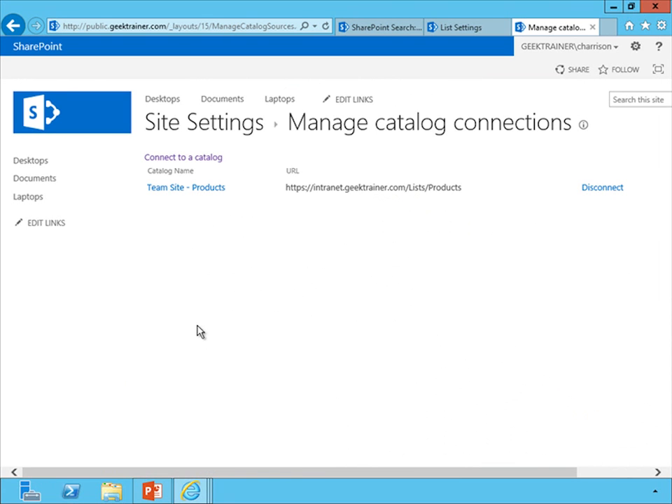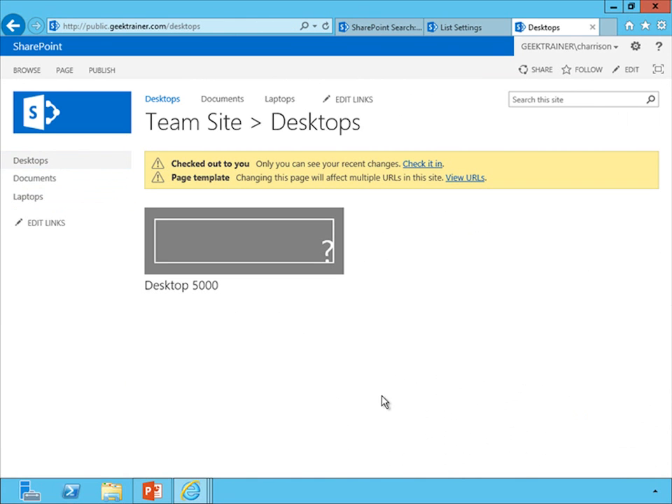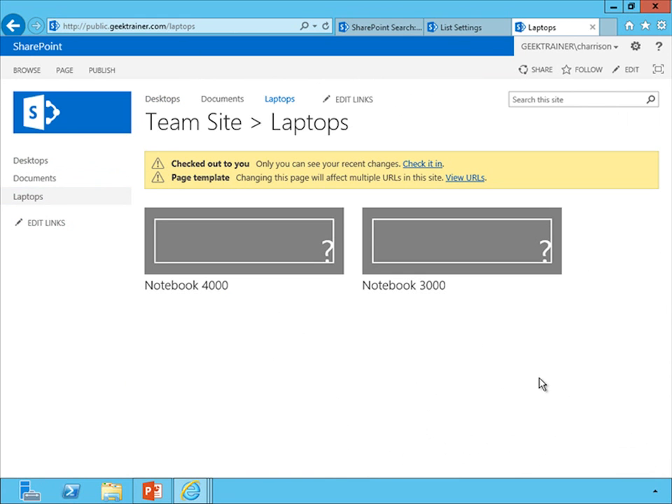Now, what you're going to notice over on the left-hand side is that I now have my desktops and my laptops. So if I click desktops, this will show me all of my desktops. And if I click laptops, this will show me all of my laptops. So it's a very nice, easy way that we can incorporate data from one list into multiple sites throughout our entire enterprise.